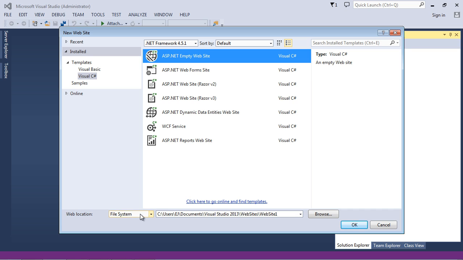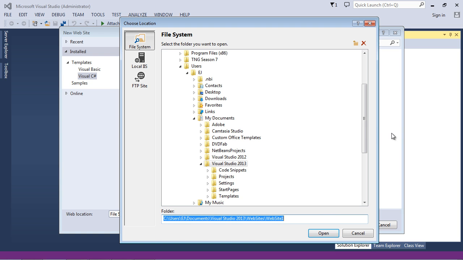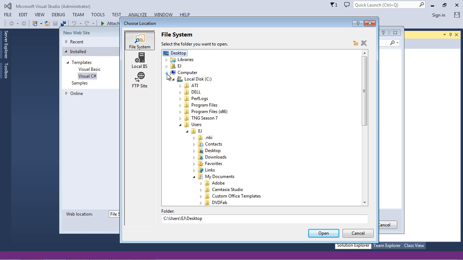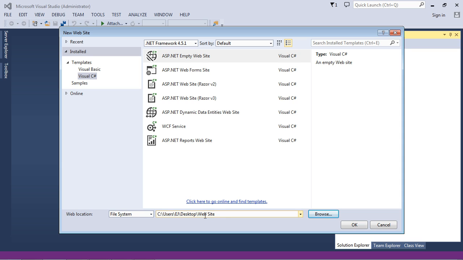And down here, we're going to go ahead and browse the folder that we just created. So we're not going to use this default one that they created. We're going to actually use the one that we just created. And if I go up to desktop, I want to deselect this. We're going to select the website folder that we created. So let's hit open, and there you can see now we have it selected. And so now when I hit OK here, our new project will be created, and you'll see it in a second. So I hit OK.